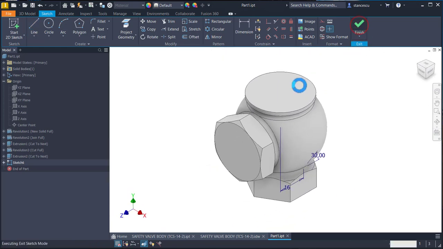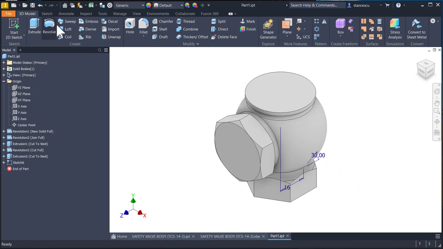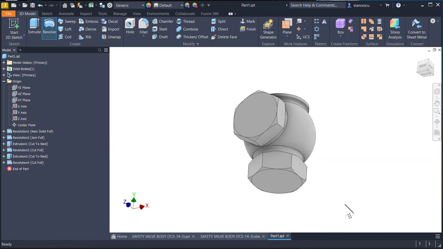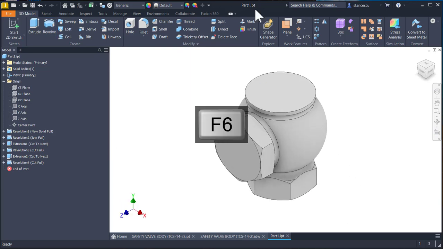Finish sketch, revolve, cut. The axis is this one, Y. The axis Y. Okay. Good. Now the threads.